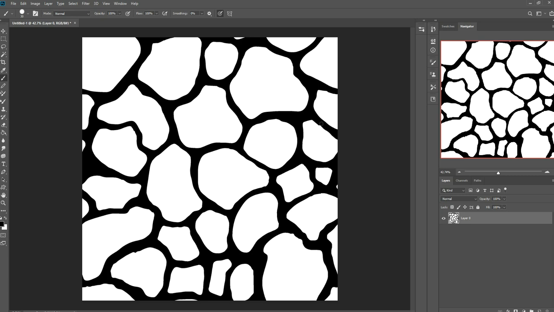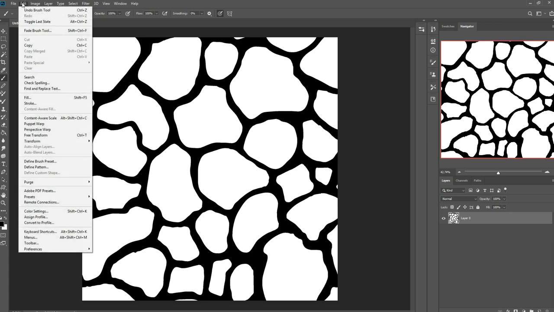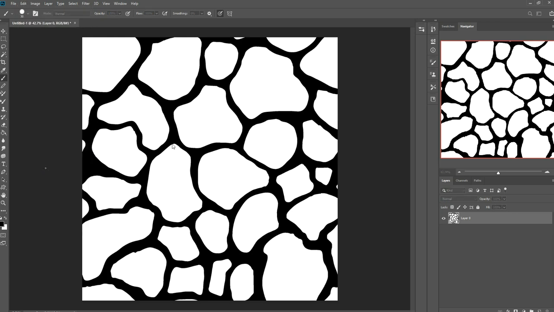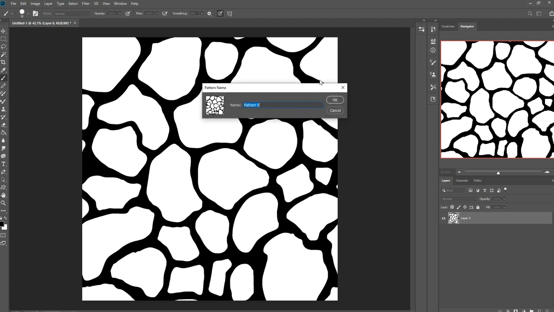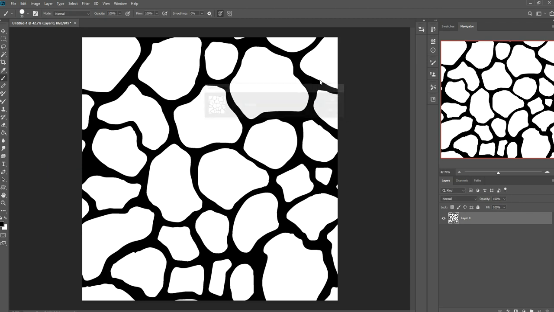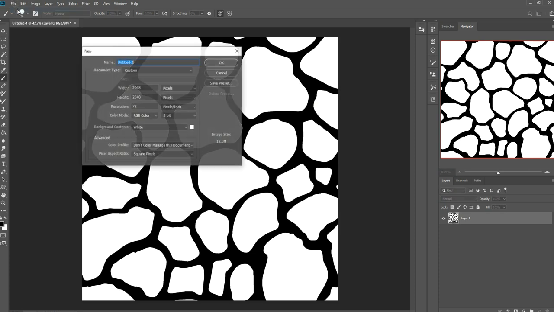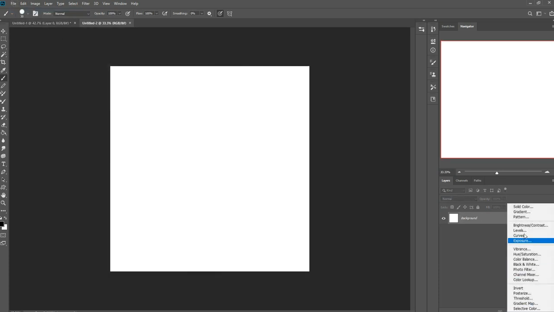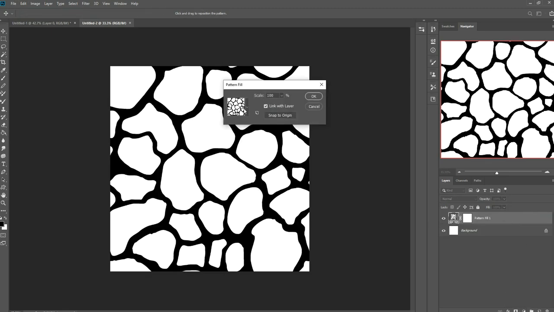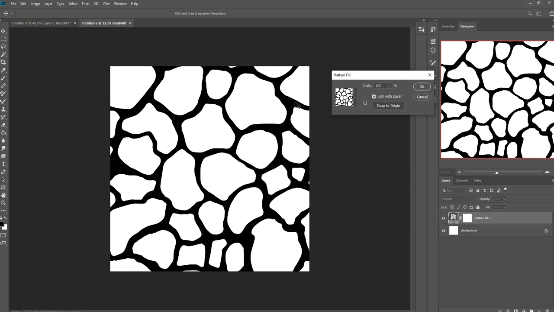Right, that's tileable. One way to test it is to go to Edit, Define Pattern, and I'll just call it Stones. Create a new document, and I'll just make it 2048 because I'm going to use the fill here. So I'm going to fill with a pattern. It remembers the last pattern, so at 100% it's 1 to 1.